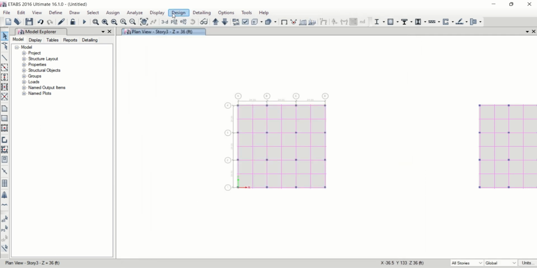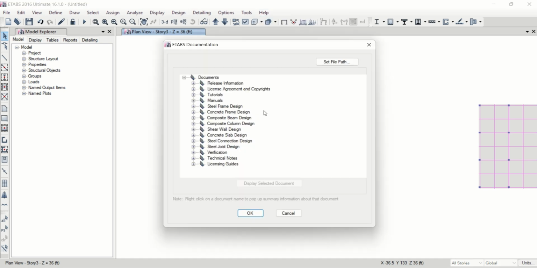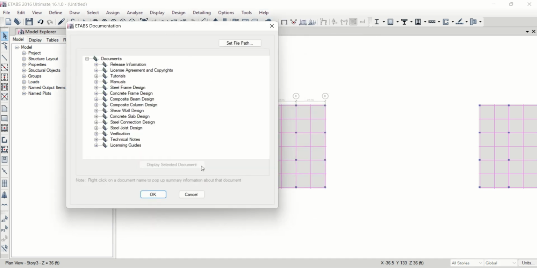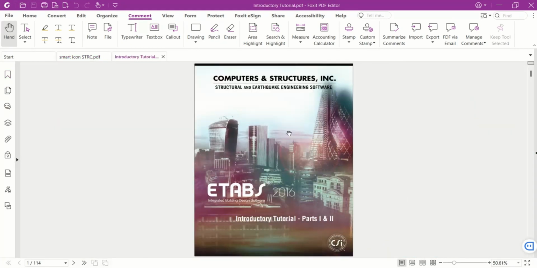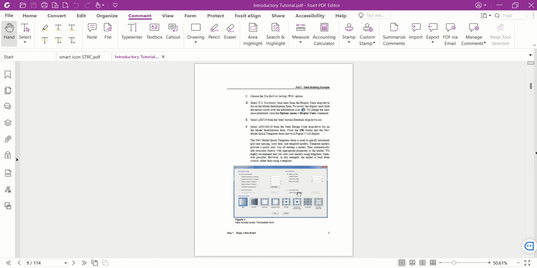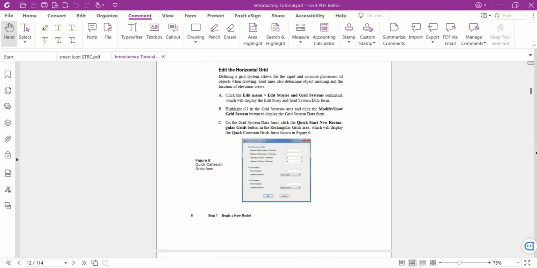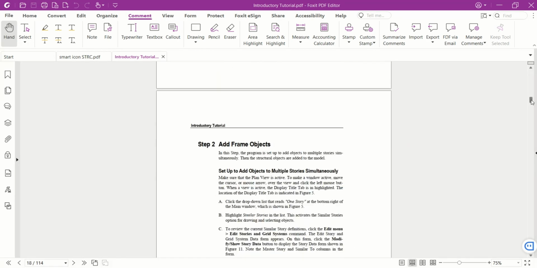The next important thing is, if you go to the Help menu and click on Documentation, you can see there's a variety of documents available. If I click on Tutorials, and then the Introductory Tutorial, it will open a file from Computers and Structures Inc. It is Introduction Part 1 and 2, and you can see it has defined all the commands and all the properties of the commands that are available in ETABS, right?